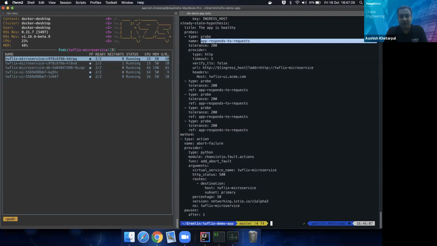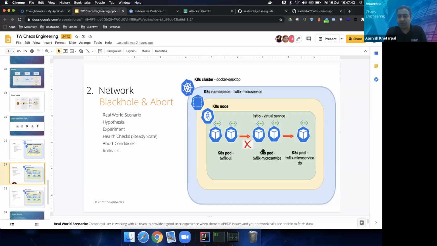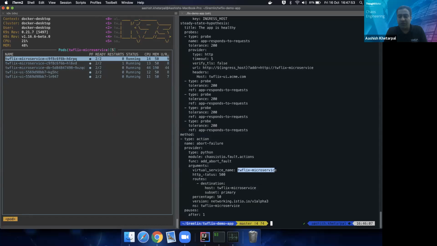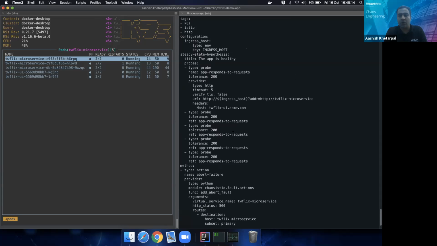So this is a probe we have defined. In the method, we have included a method which is aborting failure. Here we are telling our module chaosistio to add an abort fault on a particular virtual service, which is ThoughtFlix microservice. We are injecting a 50% fault, so 50% of requests coming to this ThoughtFlix microservice pod should return a 500 response. This is the attack we are injecting into the system. Here we have defined what response it should return, 500. The routes we have defined say it should go and hit ThoughtFlix microservice as a primary, and 50% of requests should be failing. Then we have defined the namespace ThoughtFlix microservice, and here we are just using a pause of 1 second. So this is how our network YAML looks.